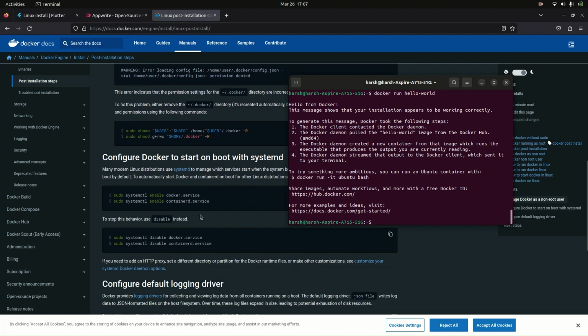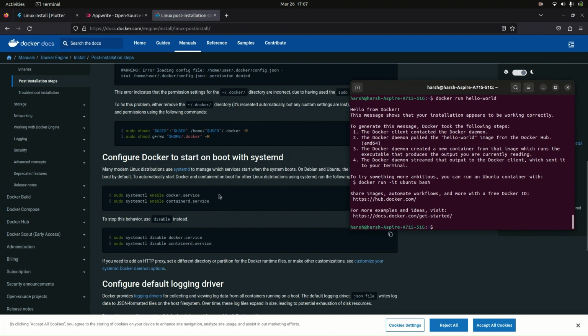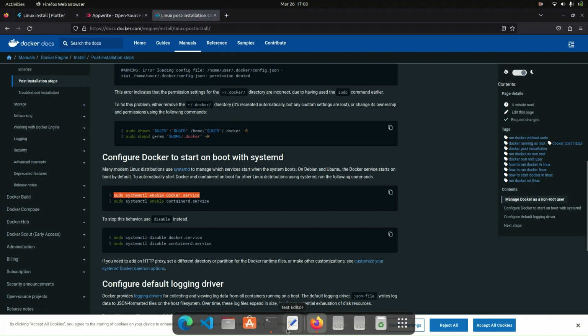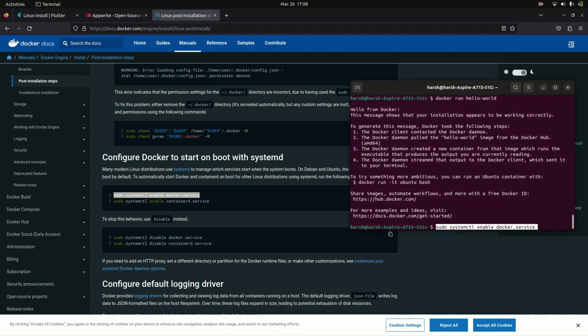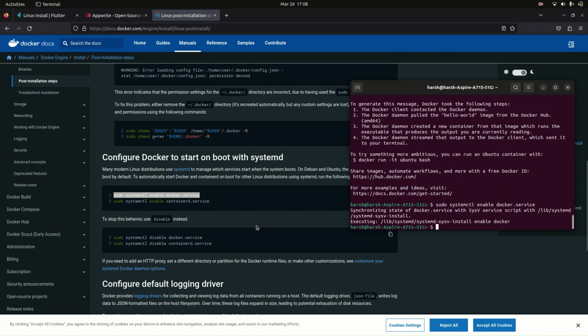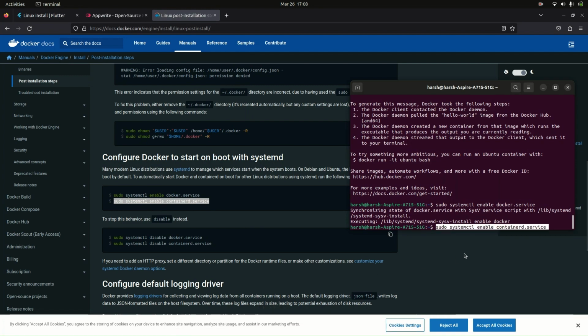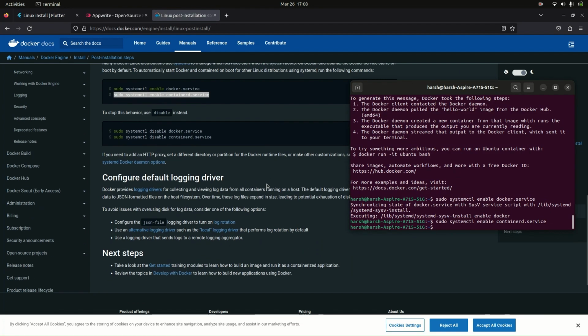And some more further steps we have to perform, so that after starting your system, Docker will start automatically. For that, we have to run these commands. Like, we have to enable Docker as a service. So let's install. Yeah, it's done. And also the container service. Yeah, okay, fine. We are now good to go.